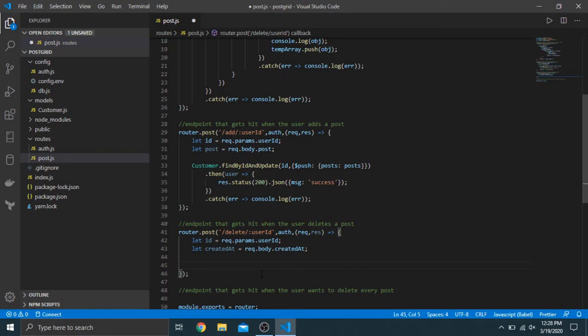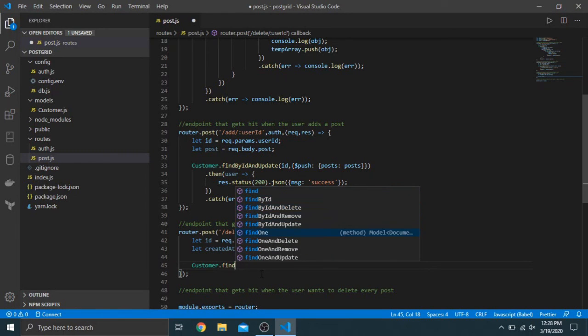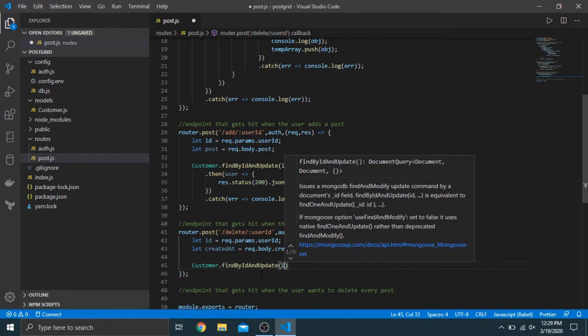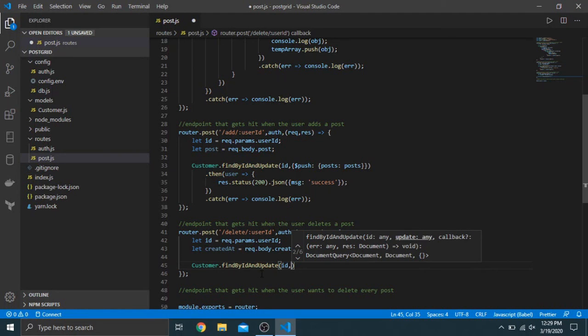But with that variable that I mentioned earlier, you can just simply do Customer.findByIdAndUpdate. You don't want to remove, because that'll remove the entire user object, but you only want to change a field inside the user object, which is the post field, plural. So you want to use update still. It's going to be the ID that we got from the URL. And then we want the update conditions, which this time, instead of push, we're pulling.